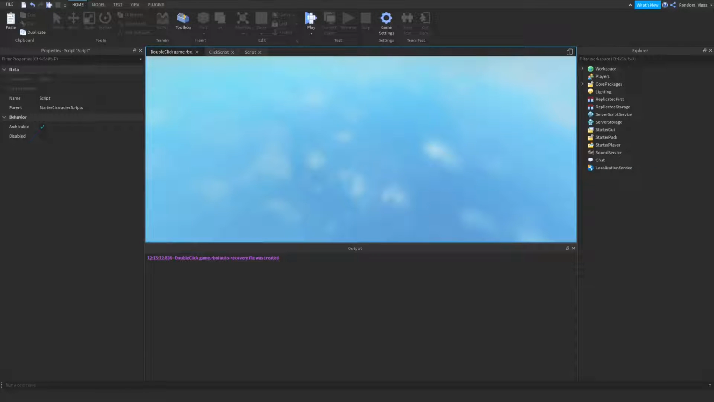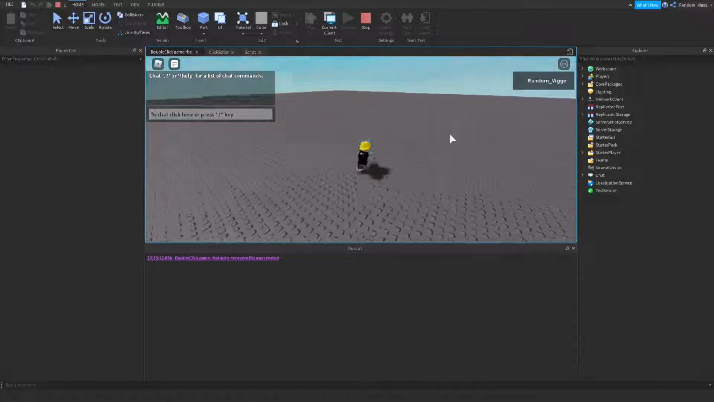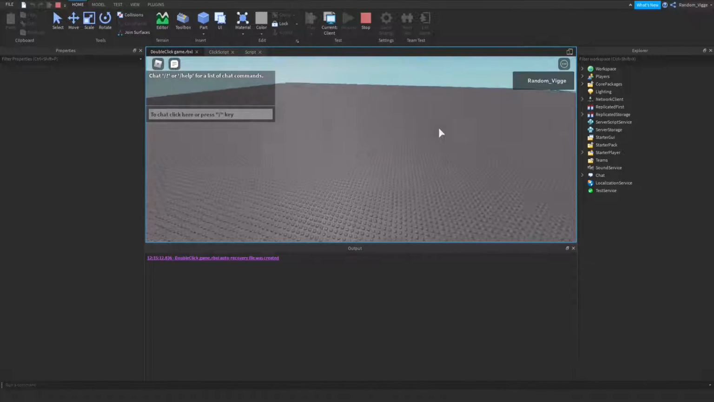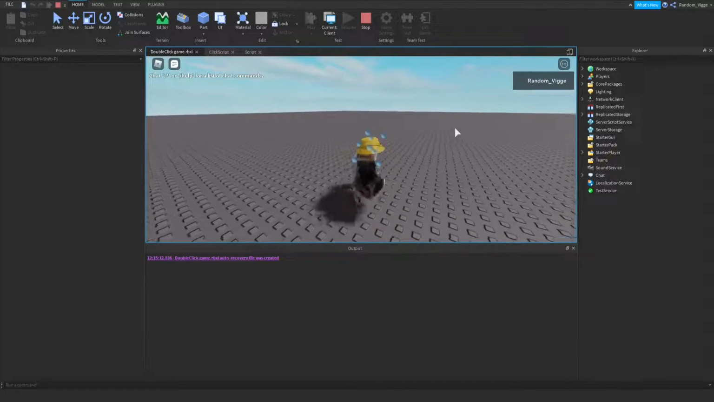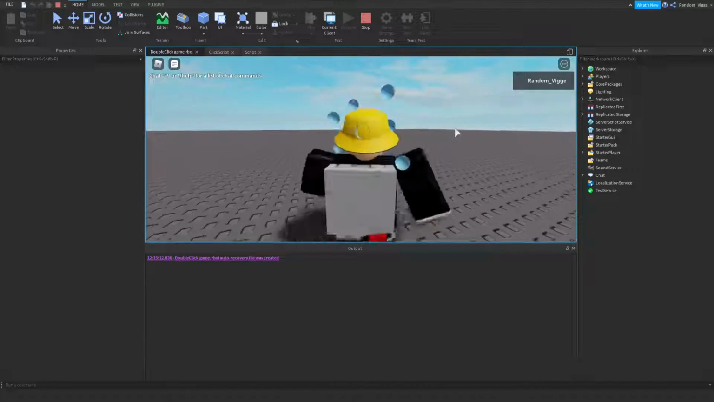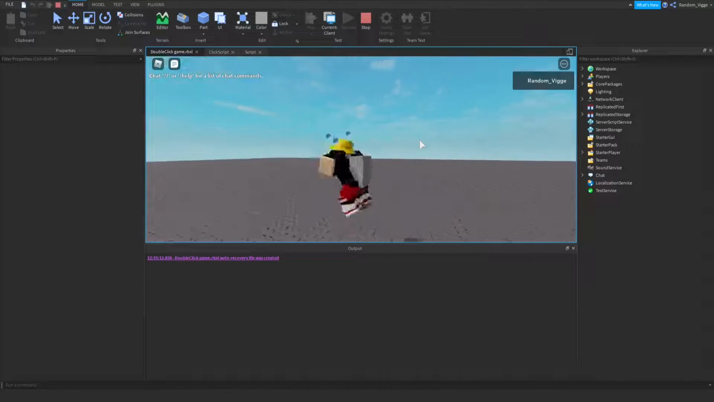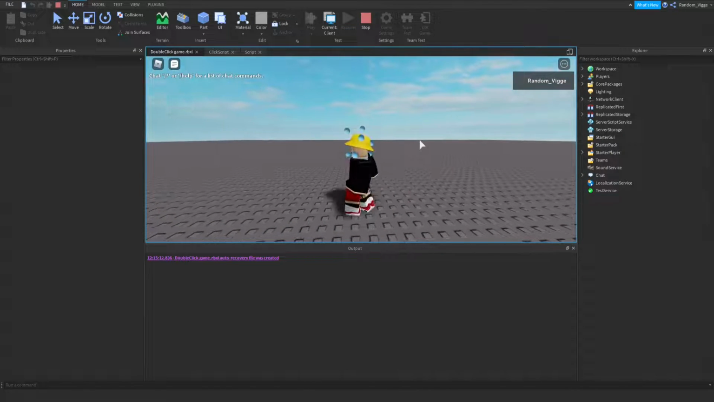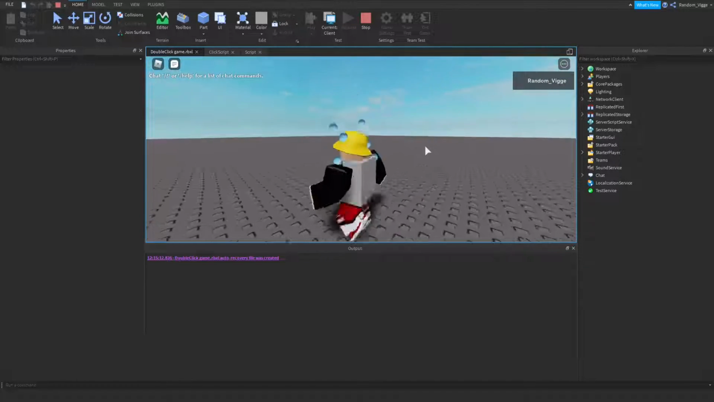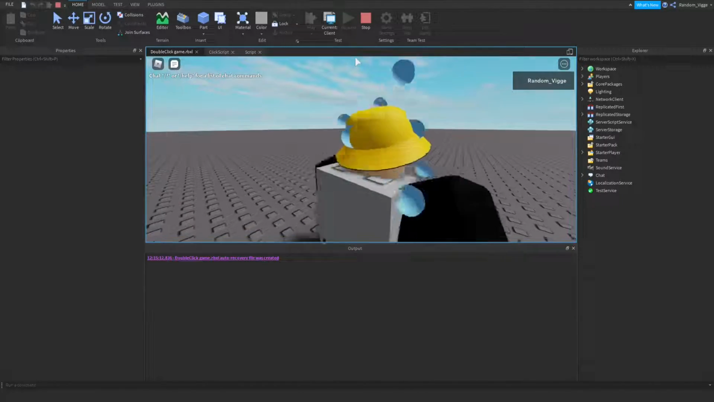Now if we click play, it should work. Maybe there's some errors, I don't know, but let's check it out. Oh wait, actually there is one error. You see this part right here? That's actually the HumanoidRootPart. That's the part that never plays an animation. It's the base part of the entire character. It's the most important part.